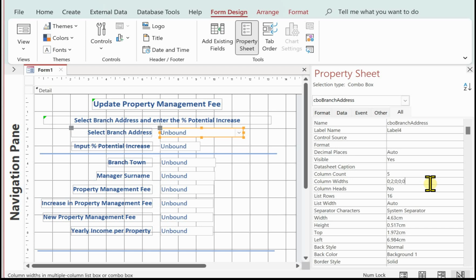So you can see we've got our 5 columns here. The first one's 0, second column I want 2 centimetres. Let me just press enter on that. The third column I don't want displaying, so that's 0. The fourth column I don't want displaying, so that's 0. The fifth column I don't want displaying either, so that's 0.